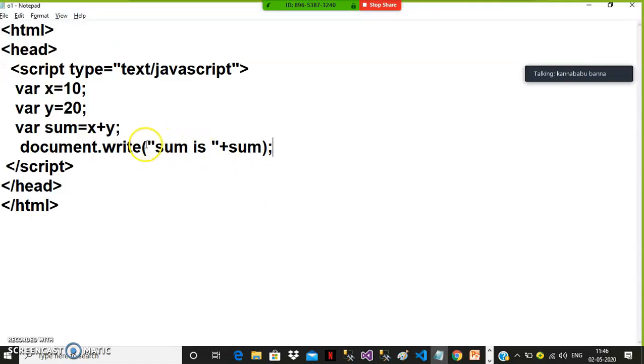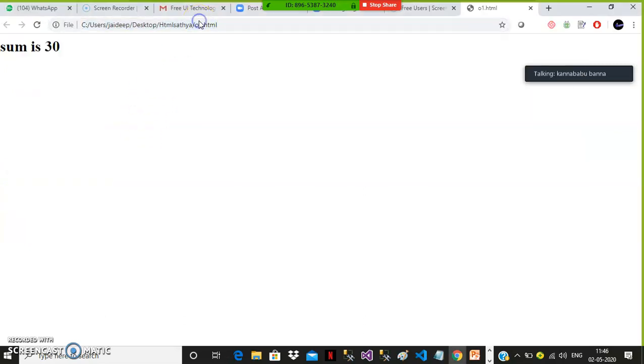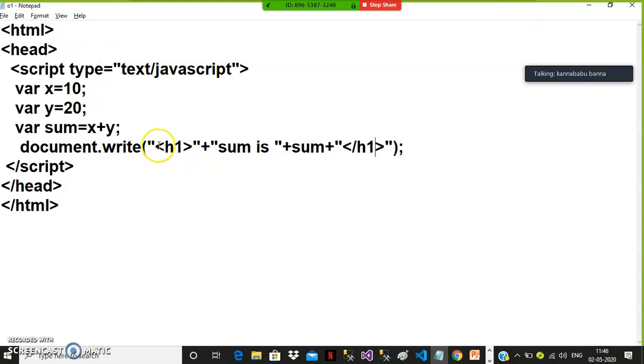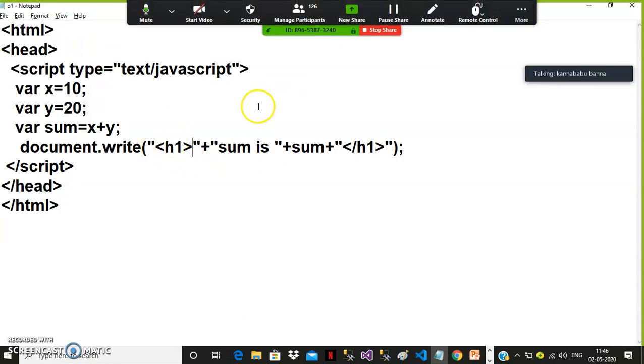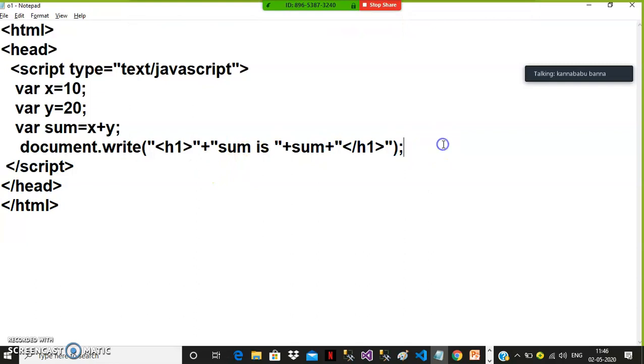If you want to display this output in a big font, here you can open the H1 tag. You can directly attach HTML code to JavaScript. Here also you can use plus and close the H1 tag. Save it. Now you can see you get the output in the big font. Anything you declare inside double quotes is a string. You are writing the HTML code in double quotes, attaching HTML code to JavaScript code. That is string plus string is string.